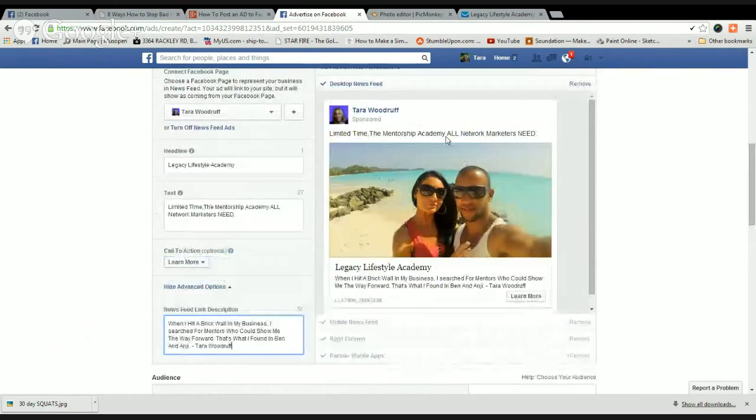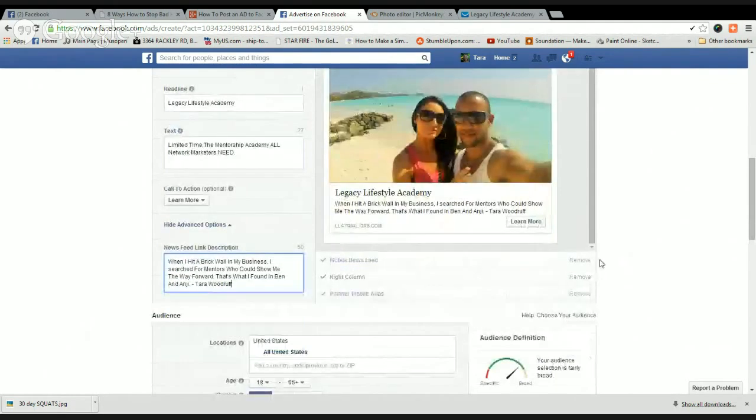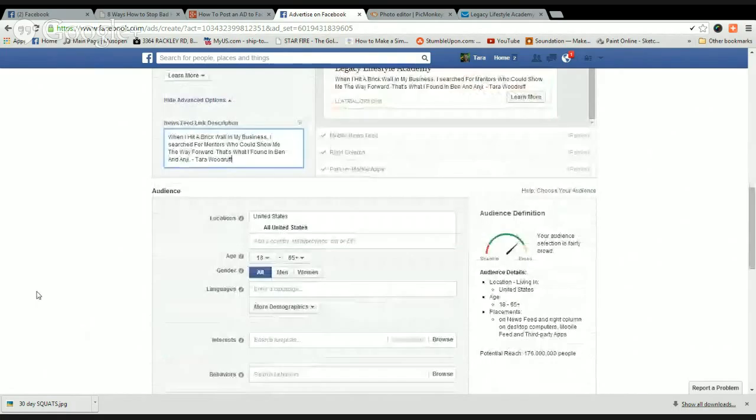Now, this is what the ad will look like in the news feed, okay? Limited time, the Membership Academy all network marketers need. You can also remove them from these placements, but I highly suggest you keep at least the mobile news feed. I keep them all. I like that.